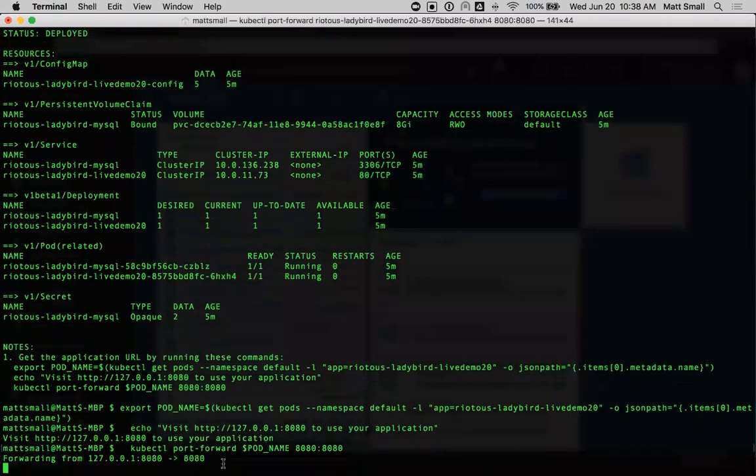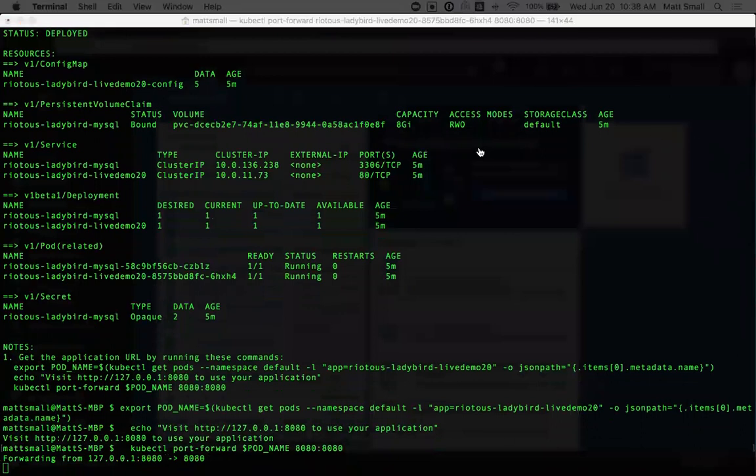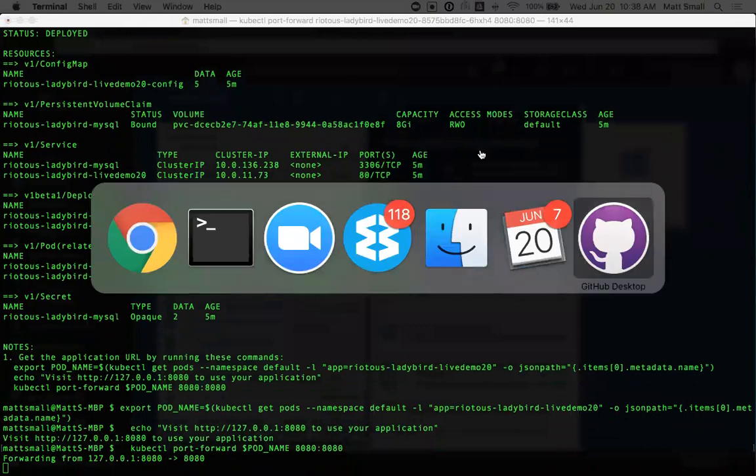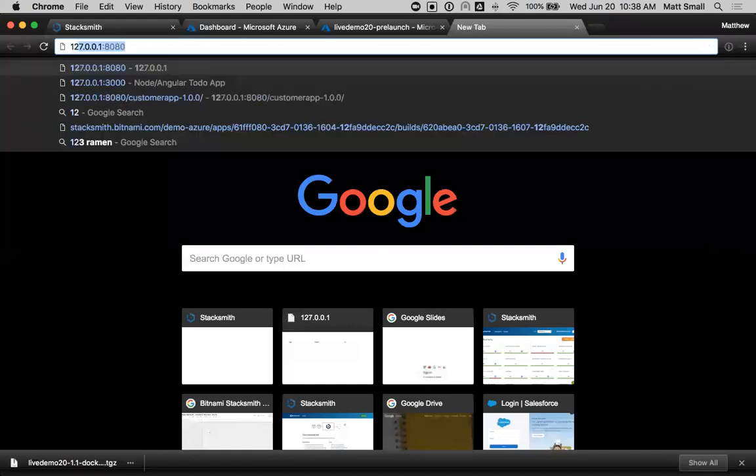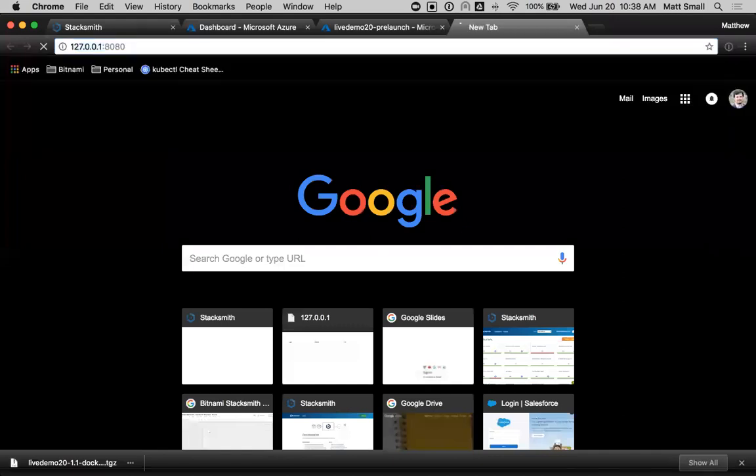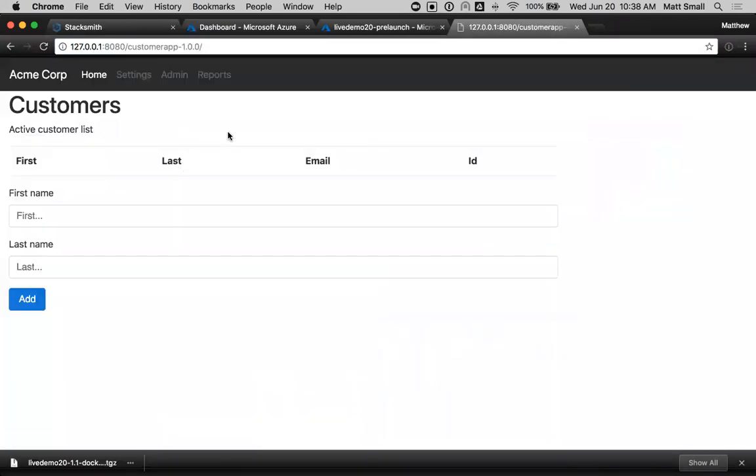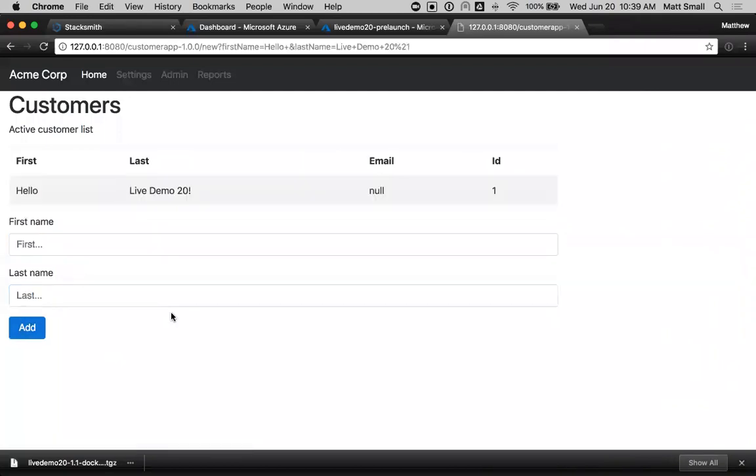This is now going to forward on my local machine here. And we'll pop back to the browser. And we'll head over to 127 on port 8080 here. And here's our deployed application. This is a simple name list application. It does have a database. So hello live demo 20. And we can add that to the database.